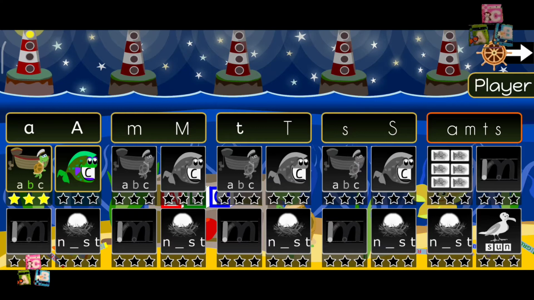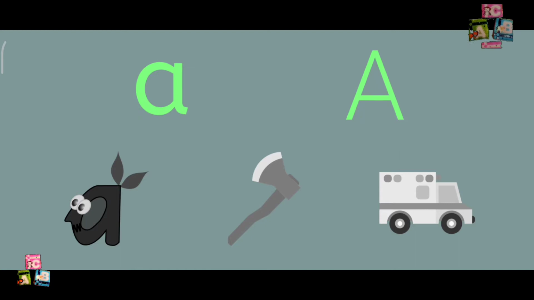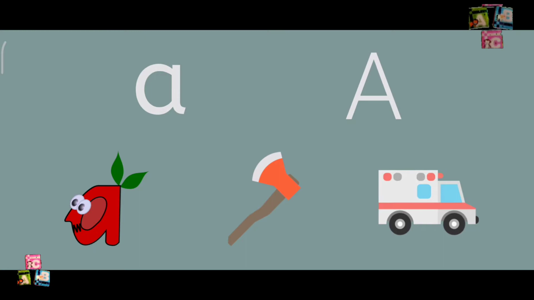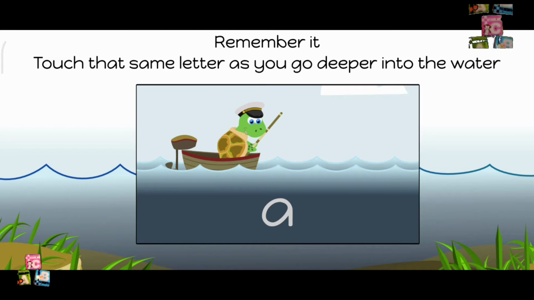Letter A says A. A for apple. A, ambulance. Touch the letter under Titus Turtle's boat. Remember it. Touch that same letter as you go deeper in the water. Can you get to the treasure on the seabed?